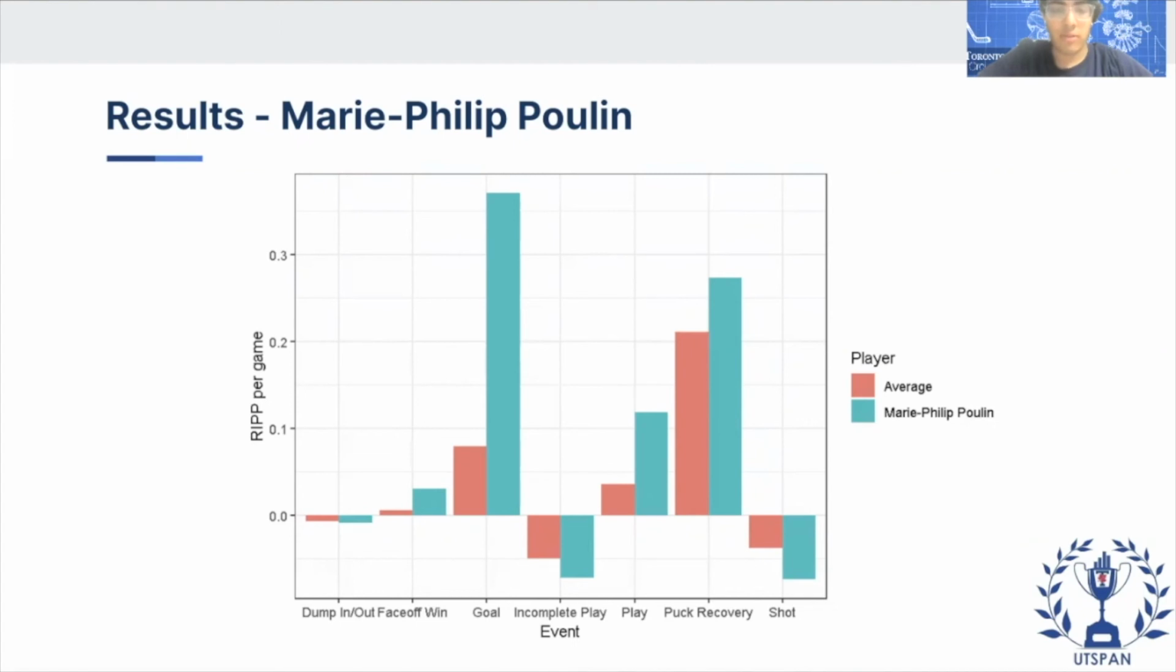From Marie-Philippe Poulin's chart, we know that she adds the majority of her value with her goal scoring, her passing, and her puck recoveries. However, Poulin misses the net and fails to complete passes more than the average player, and a coach may use this information to maximize Poulin's talents, such as playing her with strong playmakers so she can best use her goal scoring and shooting abilities.